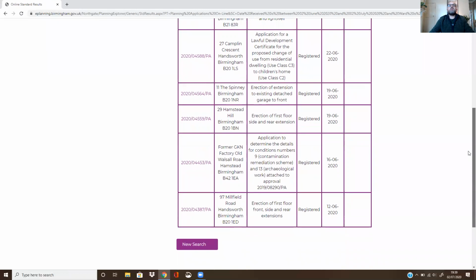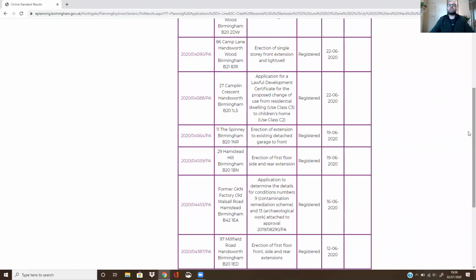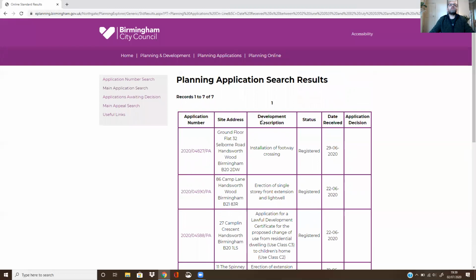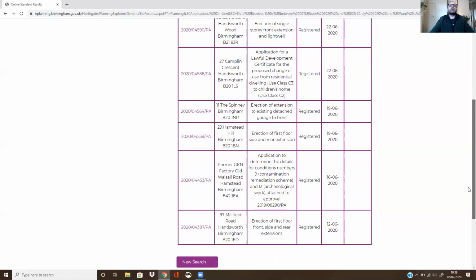So it may be that we don't need to look at any of these because they are not things that might be affecting trees, or there might be things that we know of that there could be a particular issue with trees. So what we would do is we would pick a number. Let's have a look. What should we pick? We'll pick the bottom one here, Millfield Road.